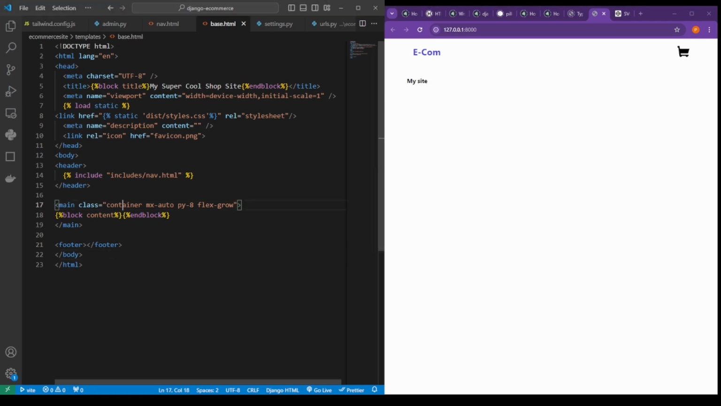Okay, so the container class just applies a max width based on the current screen size. And the mx-auto just centers the container within the parent element. py here stands for padding Y. And flex-grow is just the equivalent of CSS's flex-grow: 1.